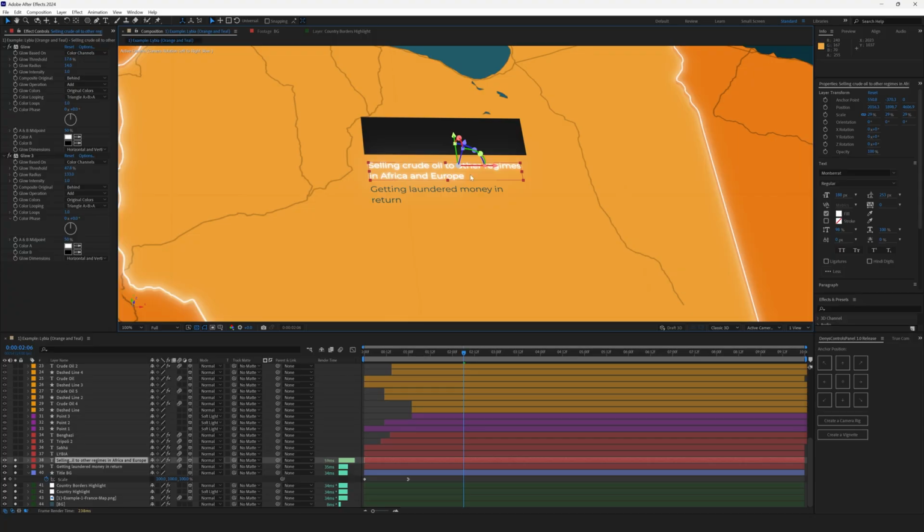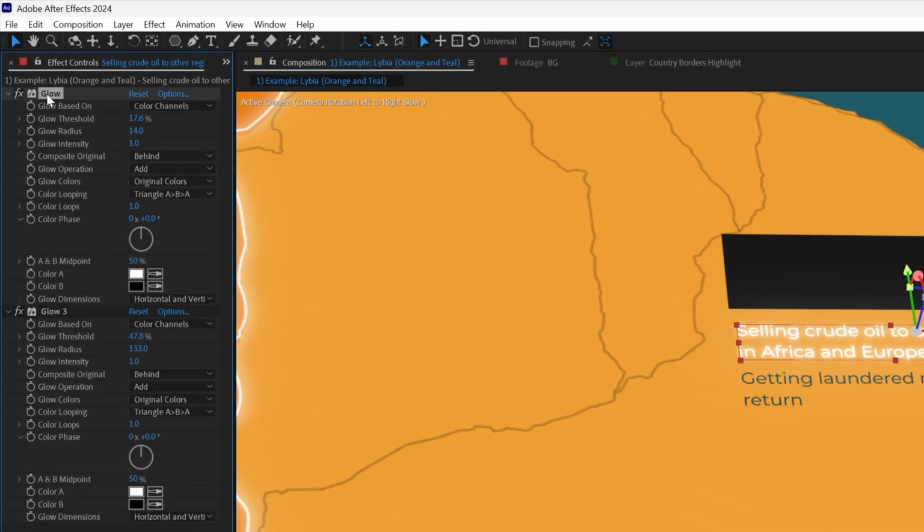And besides being just white, it has a glow applied to it. Here's the glow settings. Glow threshold 17.6, glow radius 14 and glow intensity 1. Then I've duplicated this glow with the glow threshold of 47.8, glow radius 133 and glow intensity 1. The second glow is spreading out more.